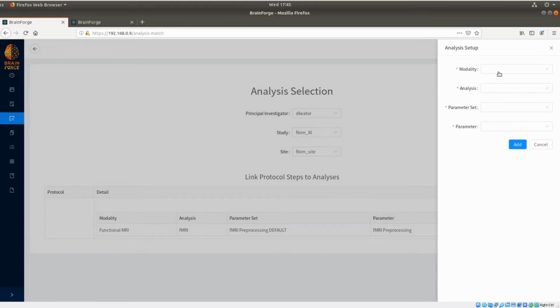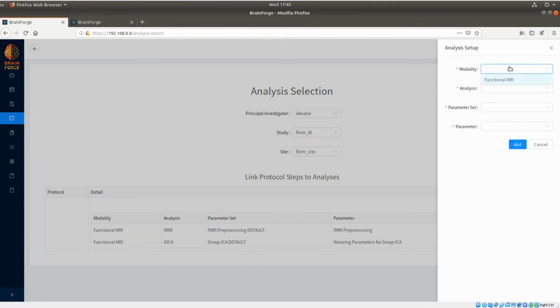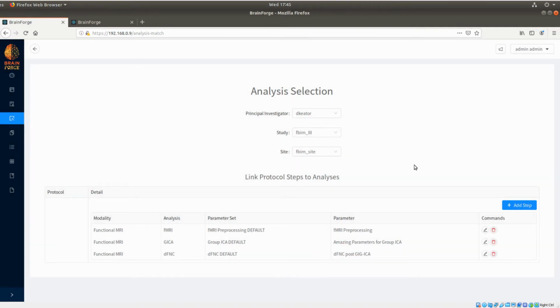We can add the step of, now let's do, so we have Group ICA as our next step. And let's select these amazing parameters that we selected before, that we created ourselves. Let's actually not do Group ICA, let's do dFNC after Group ICA. And we'll do this as our post analysis. All right, so I could then run all of these in sequence.